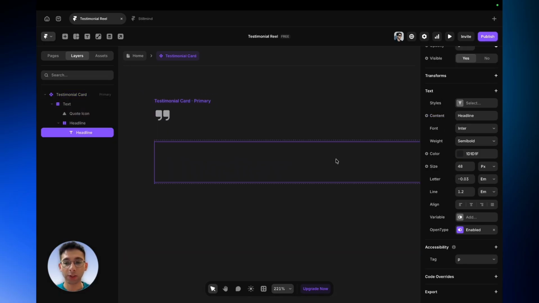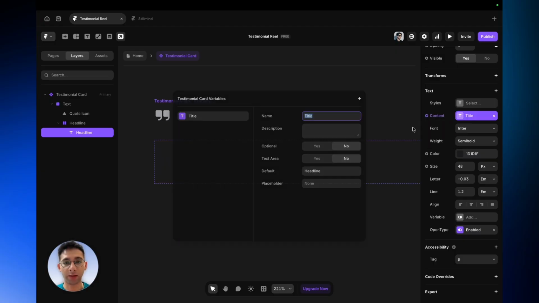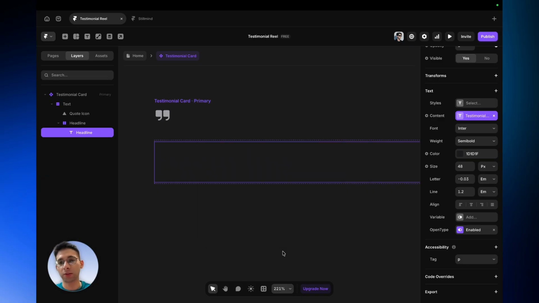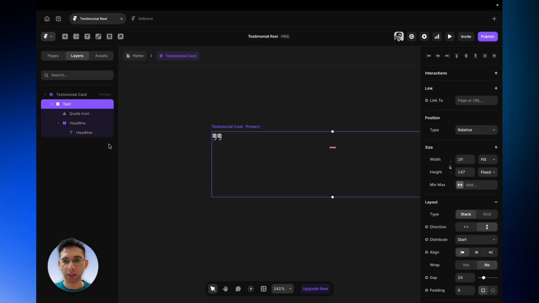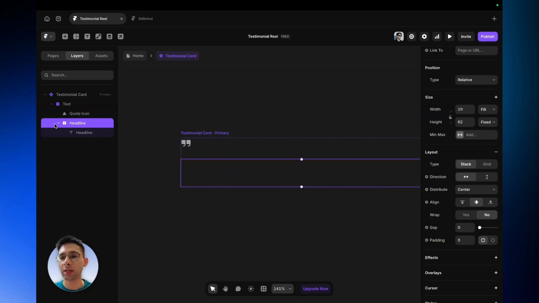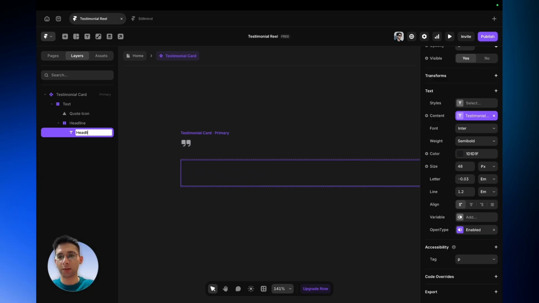Actually, what we should do is actually make a variable for this headline. So I'll click on this content and create a variable for this headline and just name it testimonial headline. And yeah, so this will be headline, and so when I place it inside the other component, this will be a variable which I can easily edit right over there. Okay, so the one thing that we gotta do here is actually go back to our testimonial card, actually the text stack, and set its height to fit content so that it fits whatever content's inside it. Now after headline, what we need, let me rename it as headline.